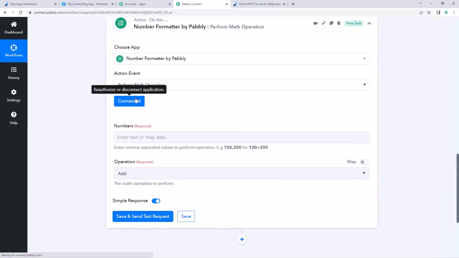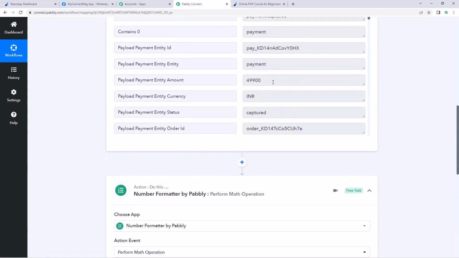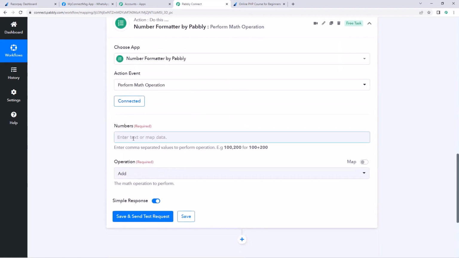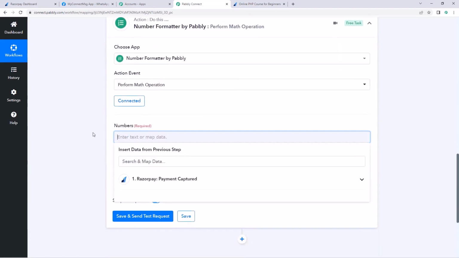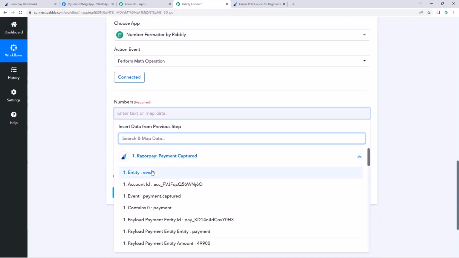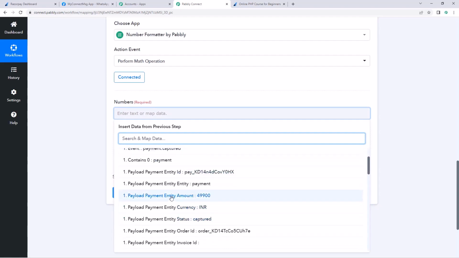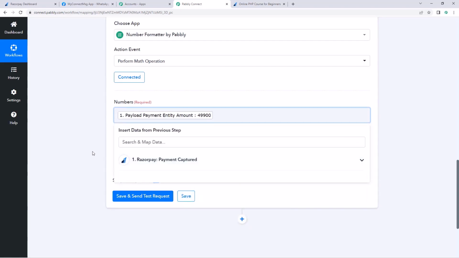Click on connect. Then we have to enter the numbers. So what we have to do, we have to map the response of amount which we have received from here over here. And guys, the process of mapping is very simple. Simply click on this field, and in the drop down below, we can see all the responses which we have received from Razorpay can be seen over here. And after that, from this drop down, select the response of amount and map it.